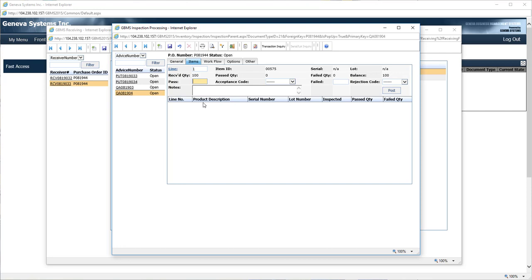If the item passes our inspection, we enter a passing quantity and select an acceptance code. If our item fails our inspection, we enter a failed quantity and then select a rejection code. We can also enter any notes that we need to in the Notes field. Let's go ahead and pass the entire quantity for this item and post it.